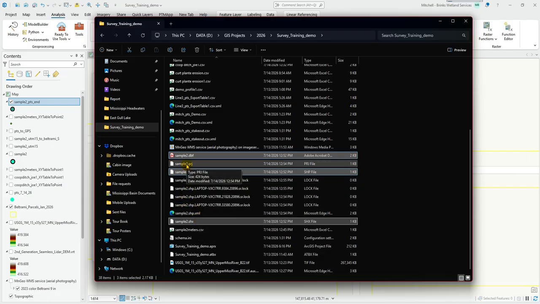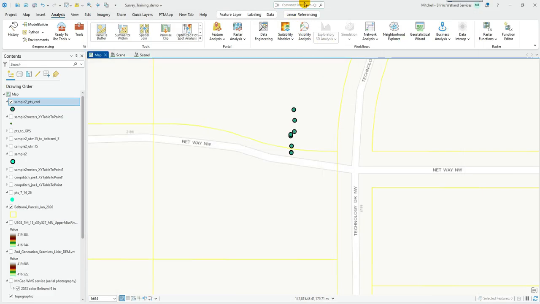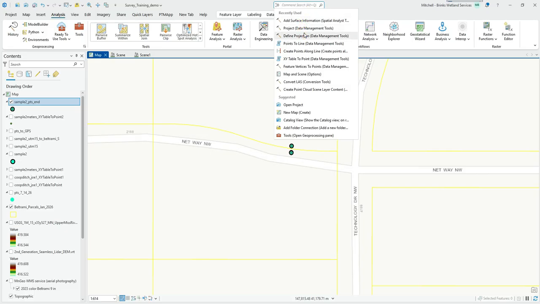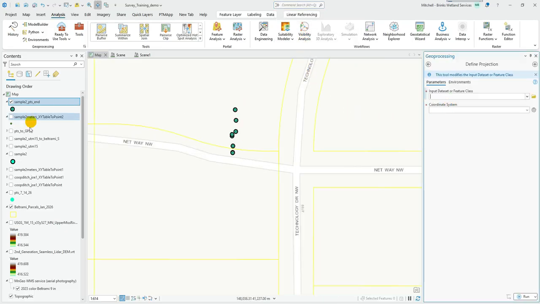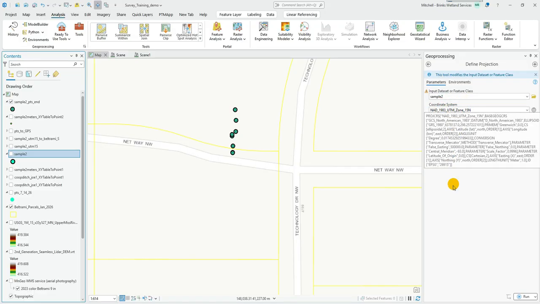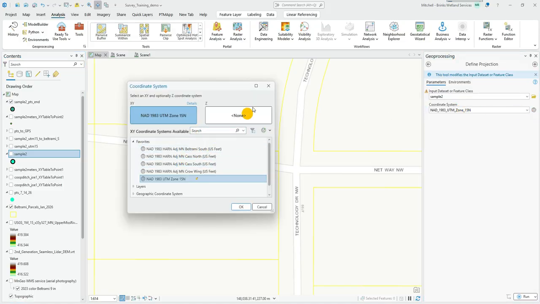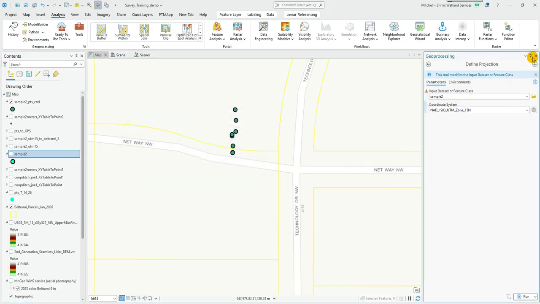And so when we add that into ArcPro, we know it's in UTMs, but ArcPro doesn't know where it is. So we're going to define that projection, and then it will add this PRJ file to it. And so simple to do is just define projection. We're basically telling the system we have this shapefile, and it's letting us know it's already defined. But of course, if it just came out of the box, it wouldn't. Then we would just pick from our favorites and assign that.